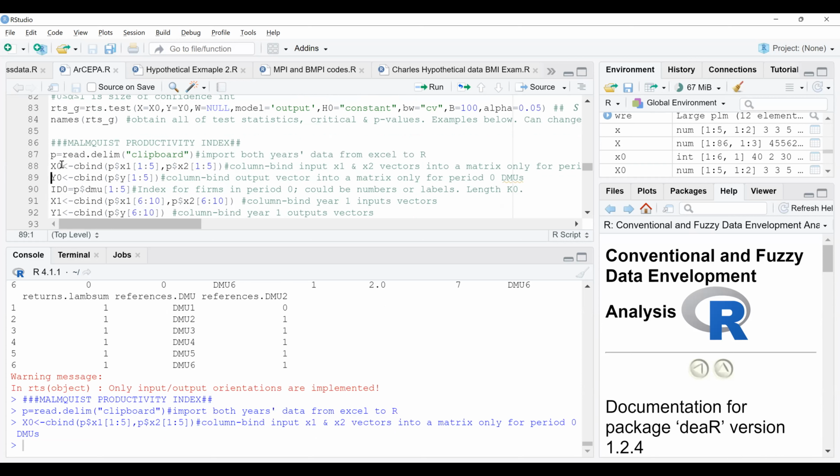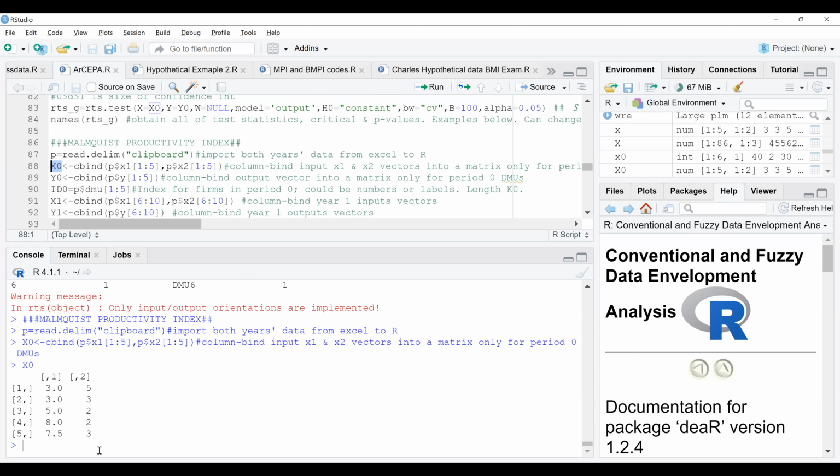For you to know what you've done, just highlight only the X0. Please, I hope you see my screen, right? Highlight the X0, and then you enter, and it will tell you the information. So even though the whole data is together, this part of the data, the first 5 frames, with the inputs X1 and X2, that's what you're seeing here.